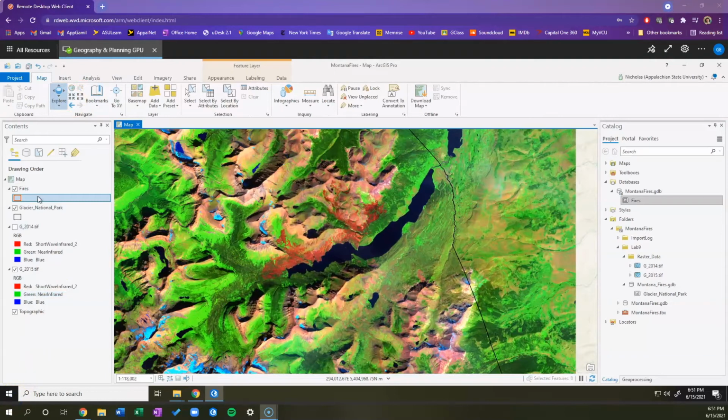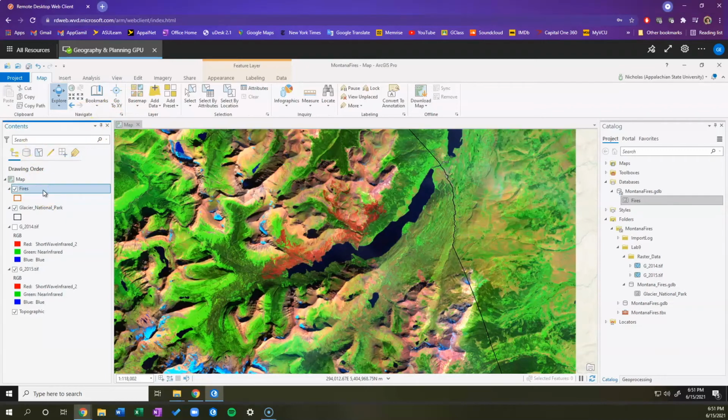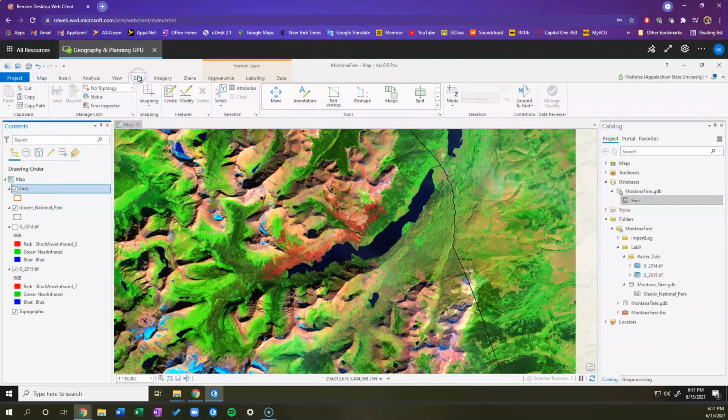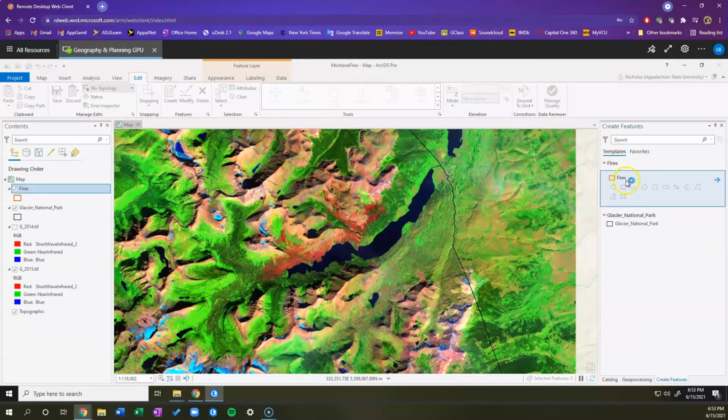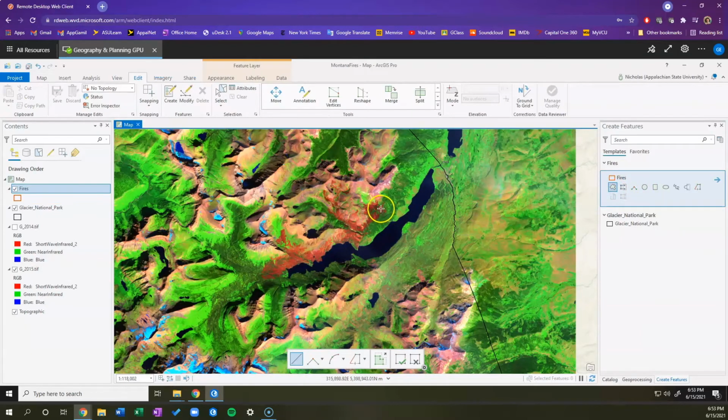Now we want to digitize our fires layer. So to do that, we're going to come up with it selected. We're going to come up to edit and then click on create, and that will appear in the right pane. So in the create features layer, we want to click fires, and then it will load our feature or our crosshair selection feature. So once this crosshair is up, you will be ready to add vertices to make a polygon.